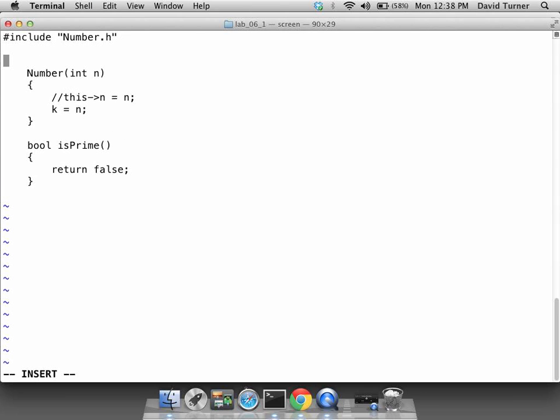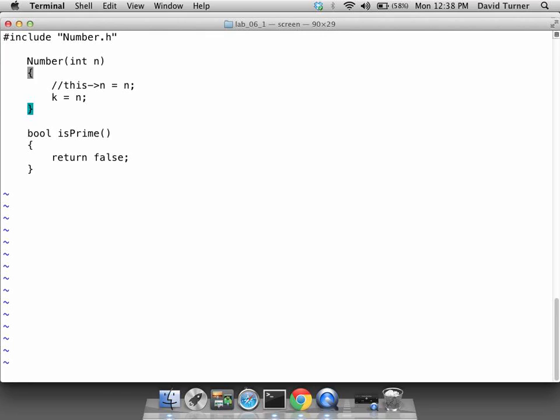Now, in this file here, this is number.cpp. And in number.cpp, we need to include number.h.